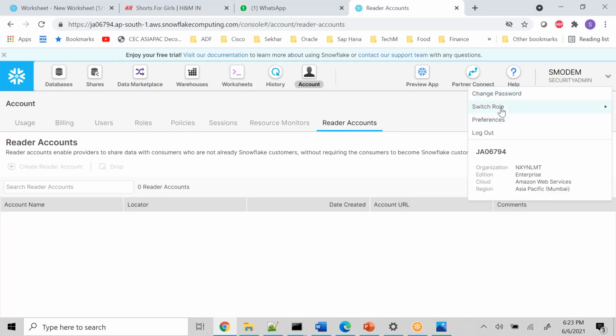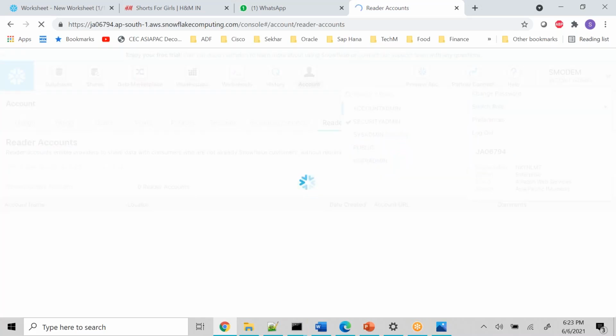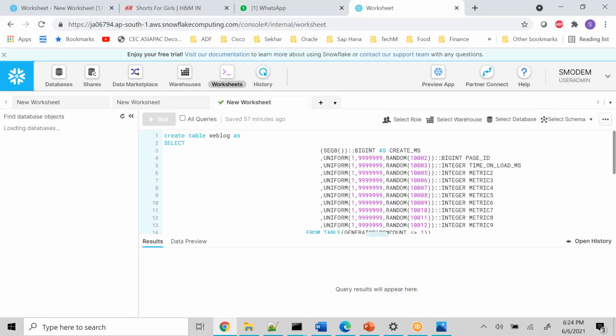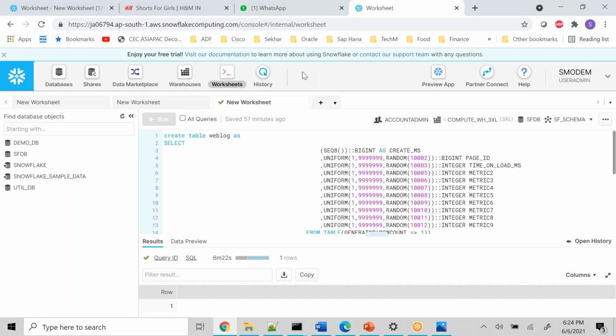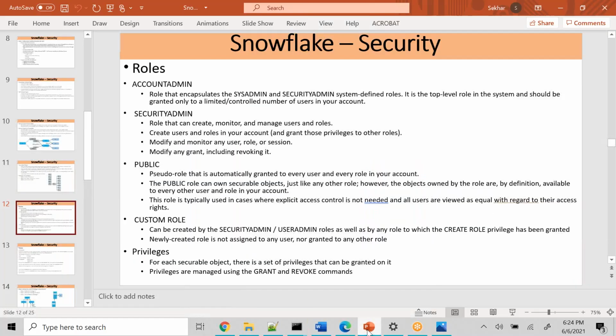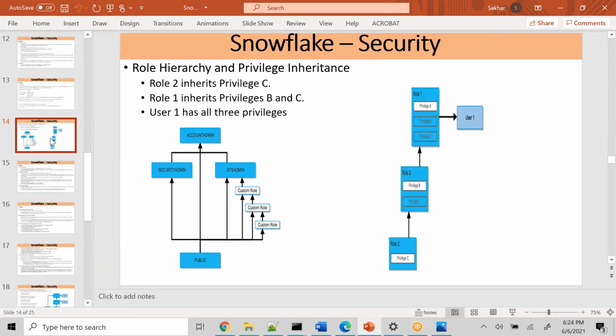Okay. And if you switch to user admin, right? There is no tab here. Using user admin, you can connect and create role, modify role. That's it. Okay. Account admin is a super user kind of thing. And then if you go back, right, this is the hierarchy.